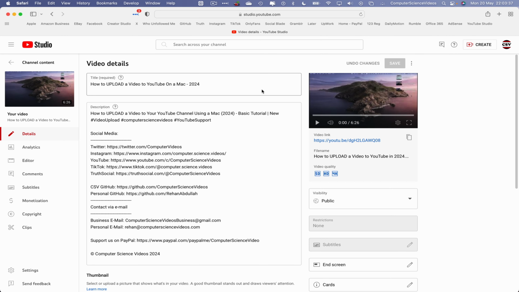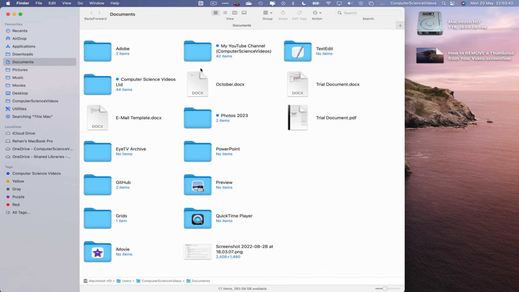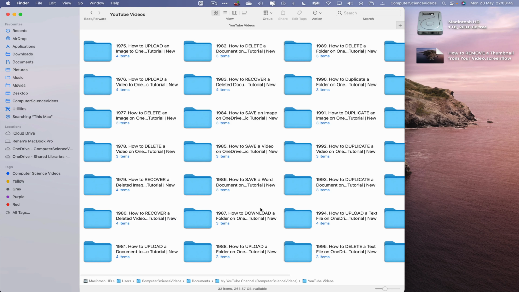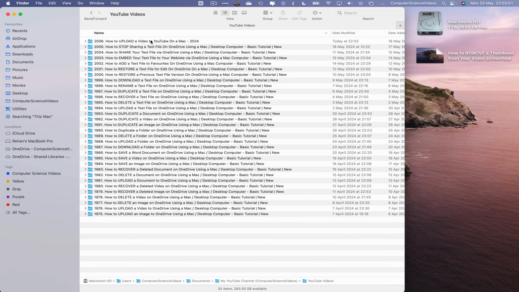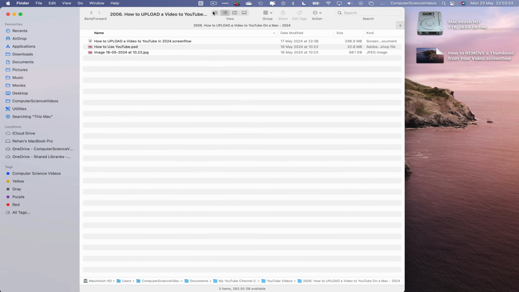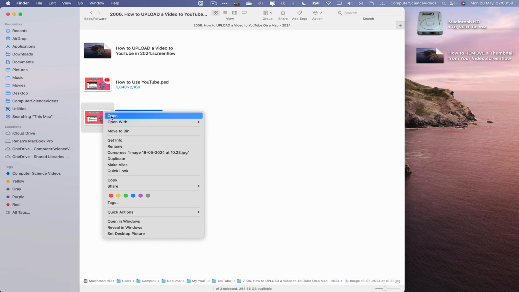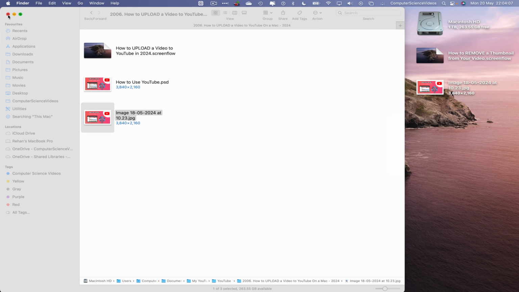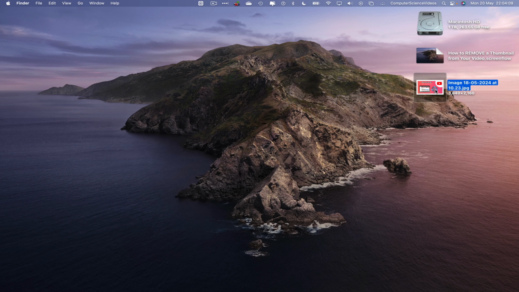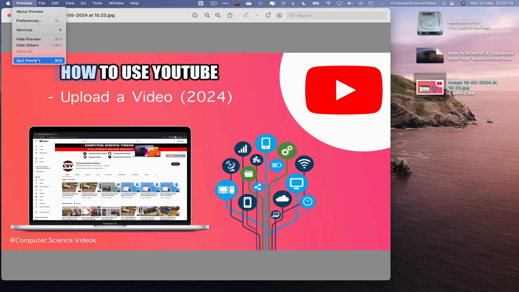Before we do anything, let's now minimize the web browser. Now let's go down to the dock, go to Finder, go to my YouTube channel, navigate to YouTube videos. Let's now change the view, go to the video on top, click on this, change the view again, take the thumbnail that was created, right click, copy, go to the desktop, right click, paste. Let's now quit Finder. So we now have an image that we will be uploading as part of that video itself. We can now quit Preview.